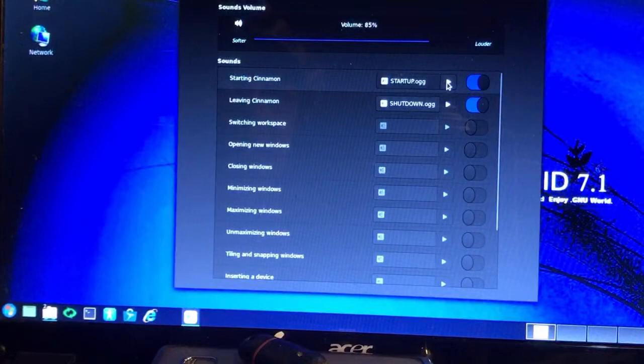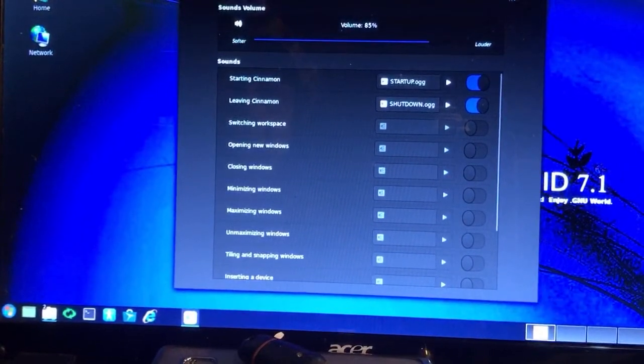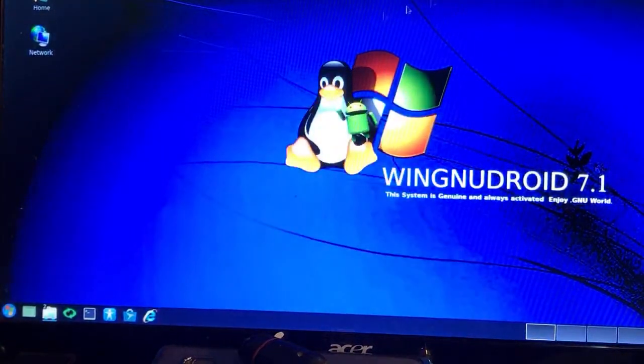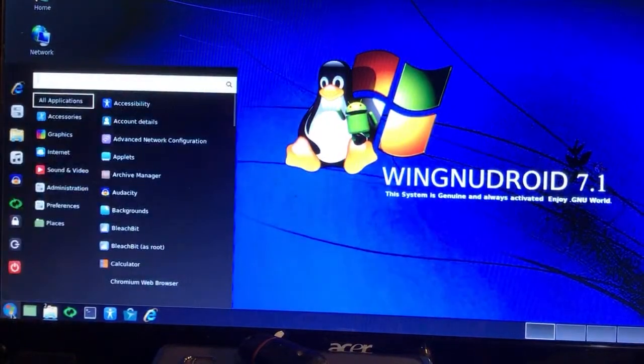All systems initialized and started up. Okay, so this is the system after you installed it. Guys, this is still Ubuntu. Don't forget, it's Ubuntu, but it's kind of clean.